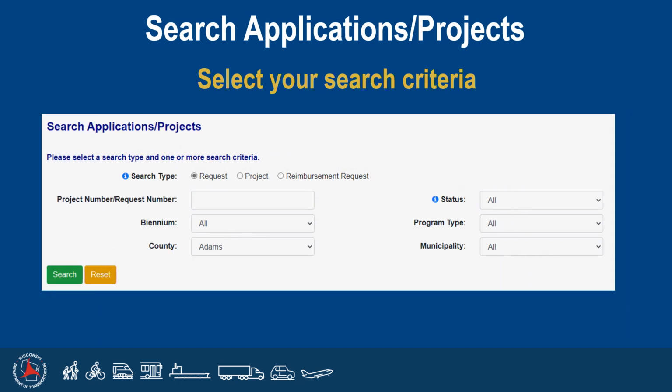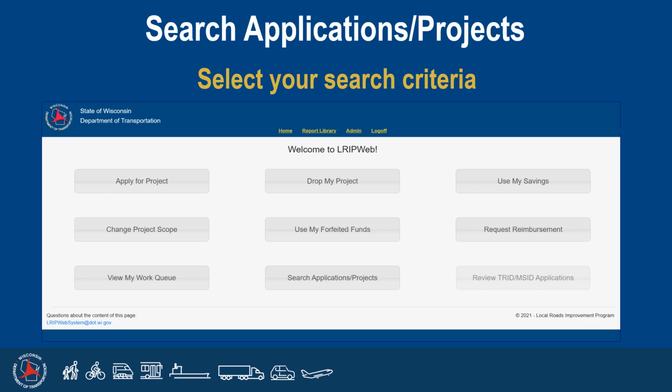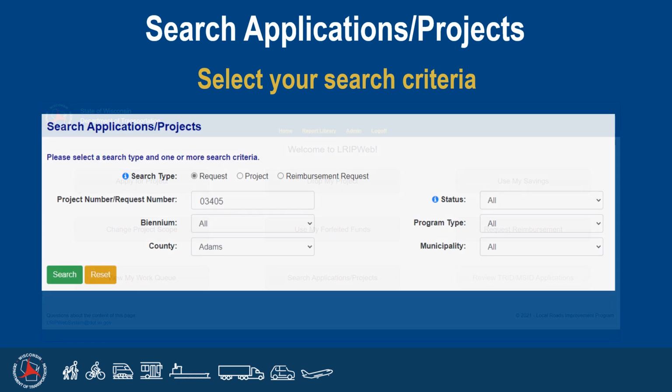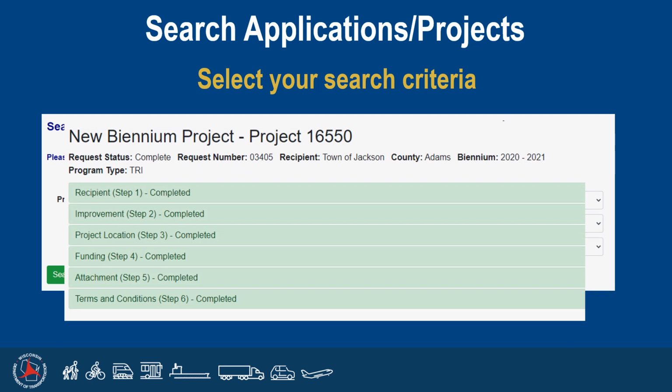To quickly search for a specific project or request, select the appropriate search type and enter the project or request number in the field provided. To understand the difference between request numbers and project numbers, keep in mind that all requests involve actions that are initiated using the various functions available on the LRIPWeb homepage. Once initiated, each request is assigned a request number to help track its status and to identify it from other requests.